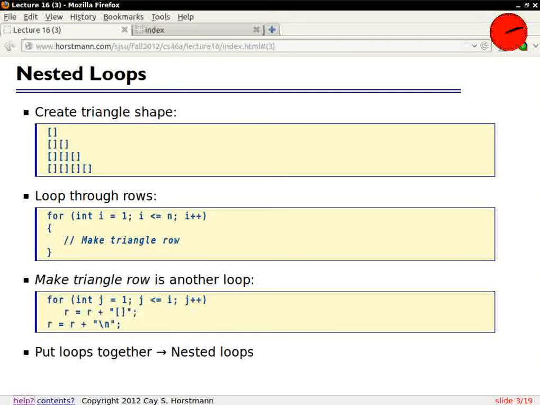Okay, nested loops. This is what you're already doing a little bit on one of the homework assignments. A nested loop is when you have a loop inside a loop. The typical example is here, where you're supposed to be printing this triangle shape. How do you do it?